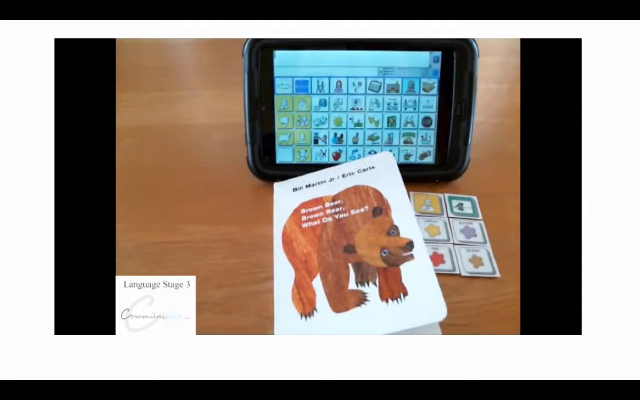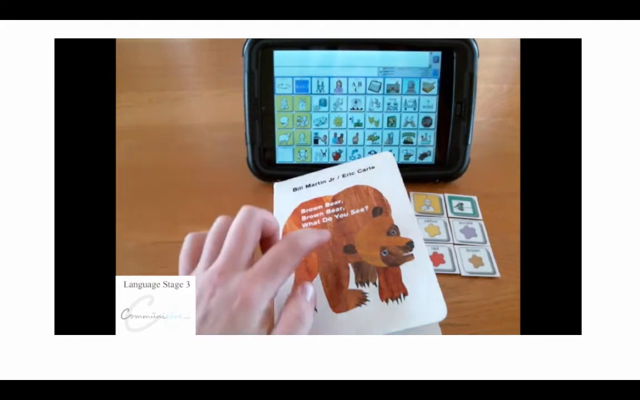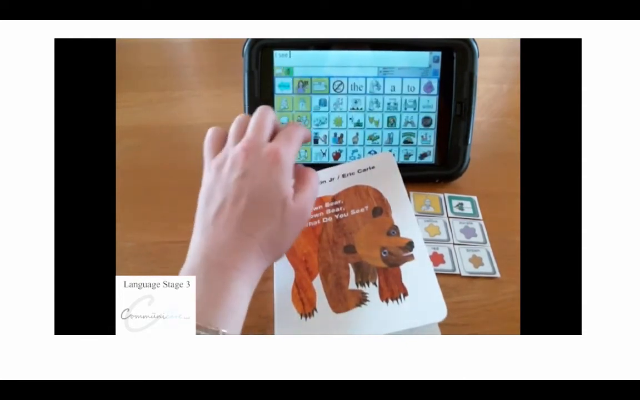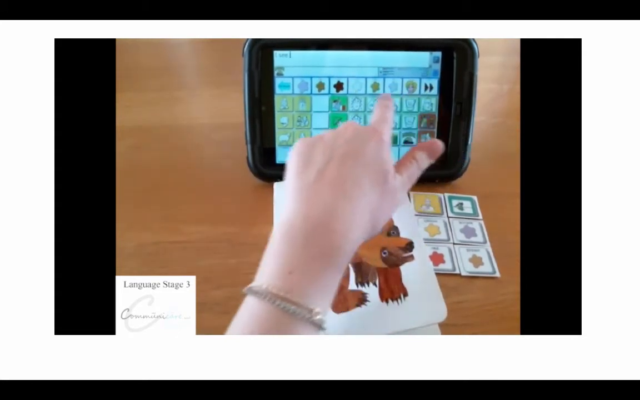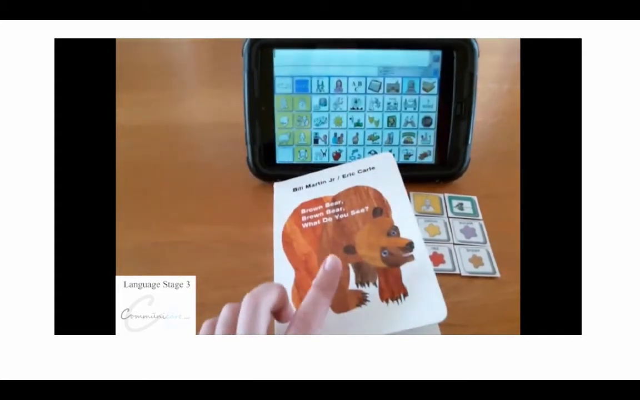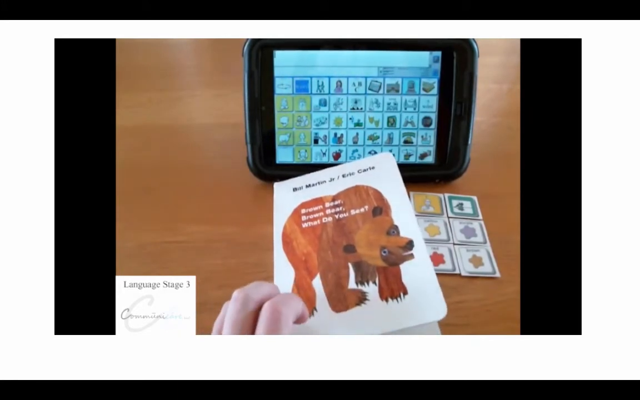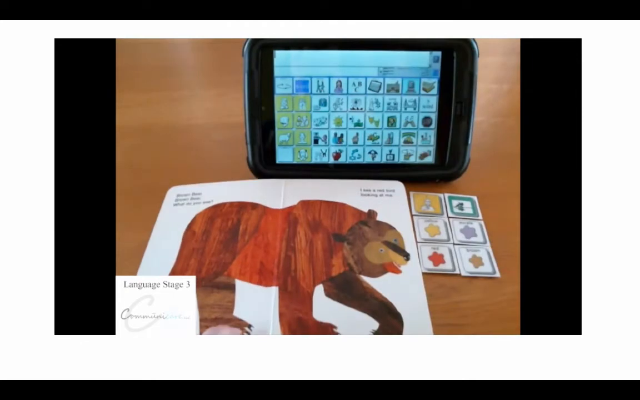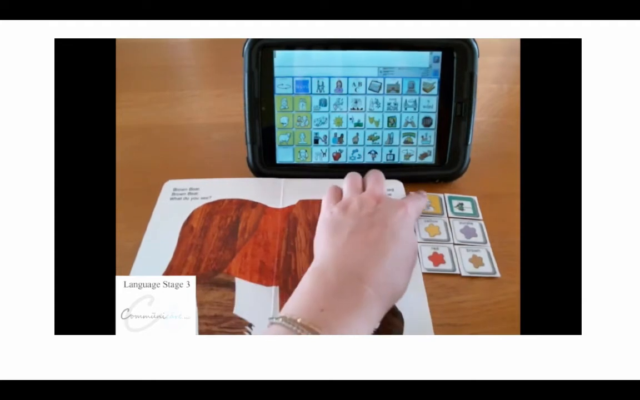Okay, we're going to read brown bear, and we're going to say what colors we see. So I'm going to start. Oh, I see. I see brown. I see brown. Are you ready? Let's read it. Brown bear, what do you see? What do you see? What color is brown bear? Let's use all of our words.